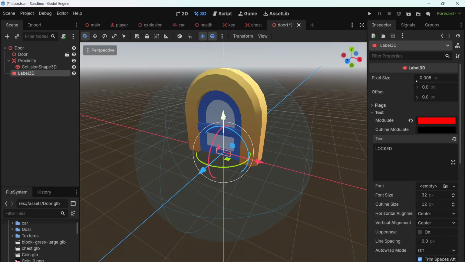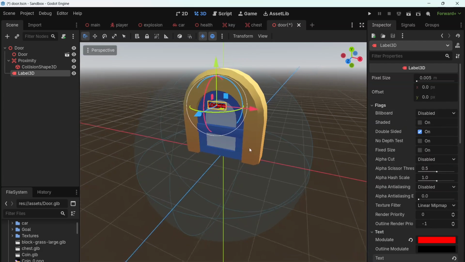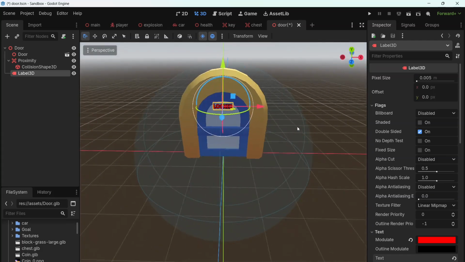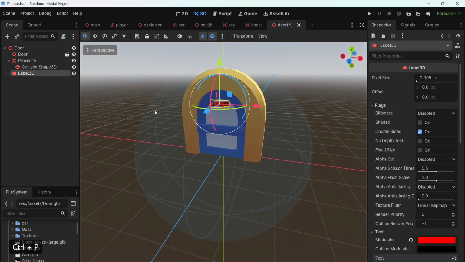I'm going to drag it somewhere where I can see it, just in front of the door. And for this one, you might not really care about turning on this billboard flag, because it's okay if it just faces forwards out of the door. Stick it back a little bit. There we go. It's going to be our text that says either locked or E to open.